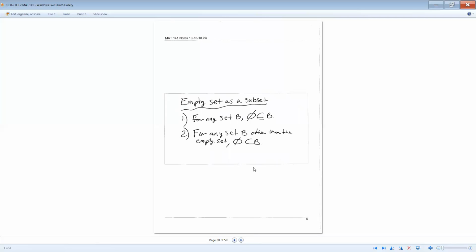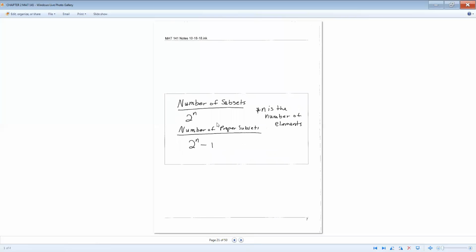All right. So, the empty set as a subset: for any set B, the empty set is going to be a proper subset and a subset of B. The way we'll calculate the number of subsets, you take n, which represents the number of elements, and put it as the exponent, with 2 being your base. So we have 2 to the n power, and then the number of proper subsets would be 2 to the n power minus 1.